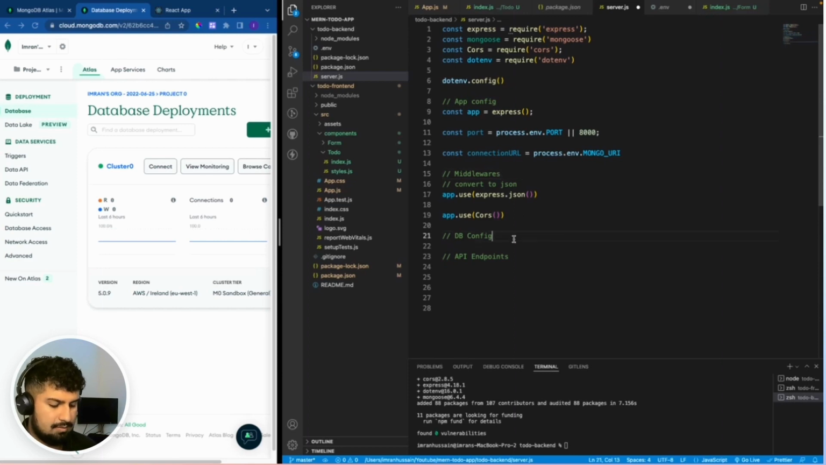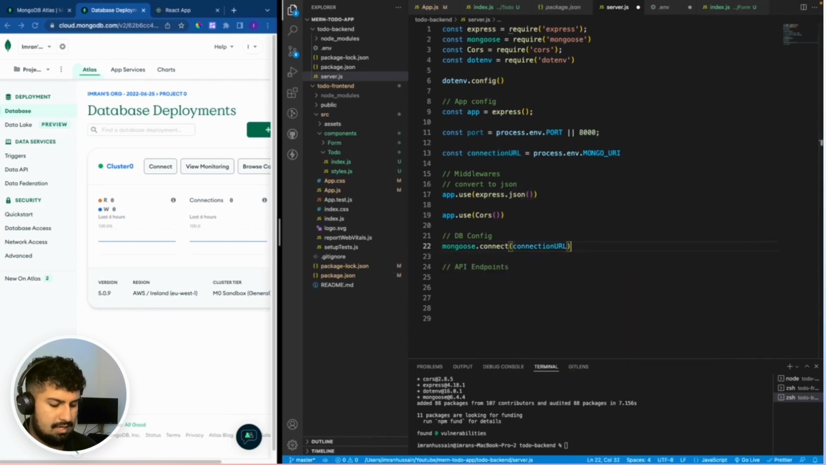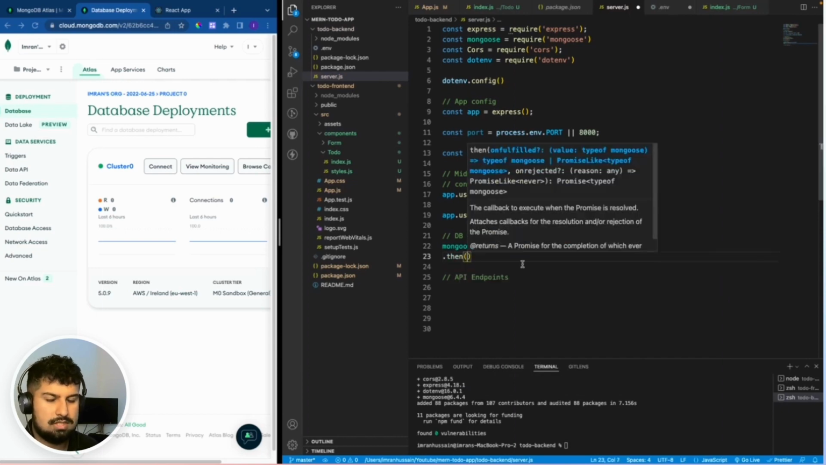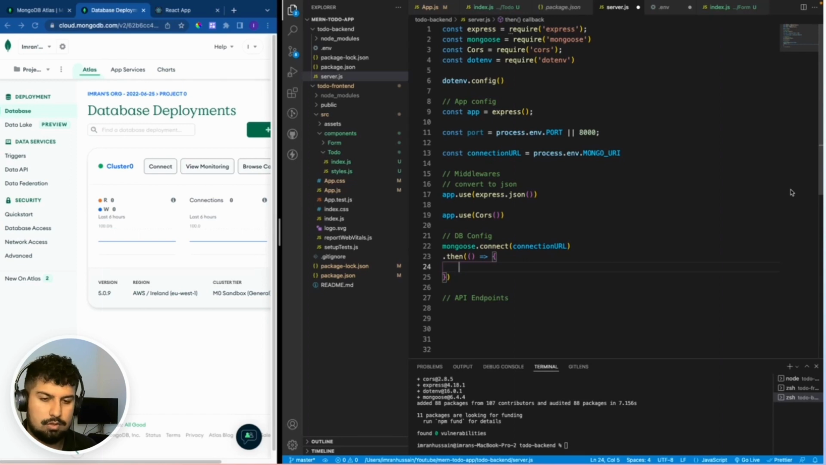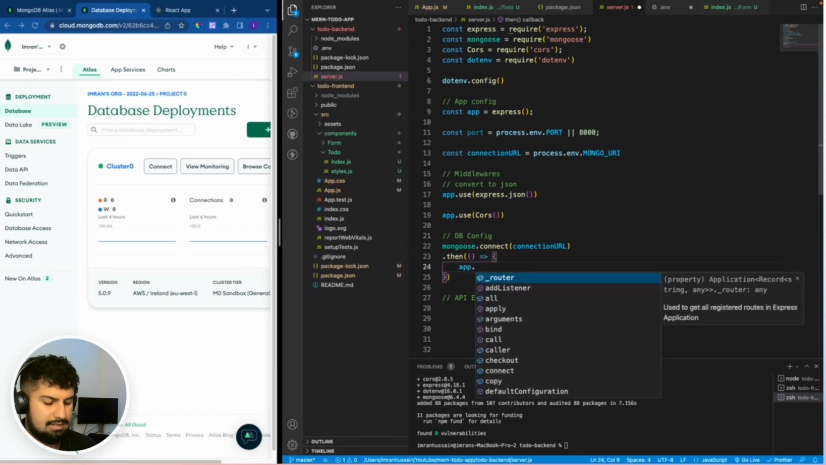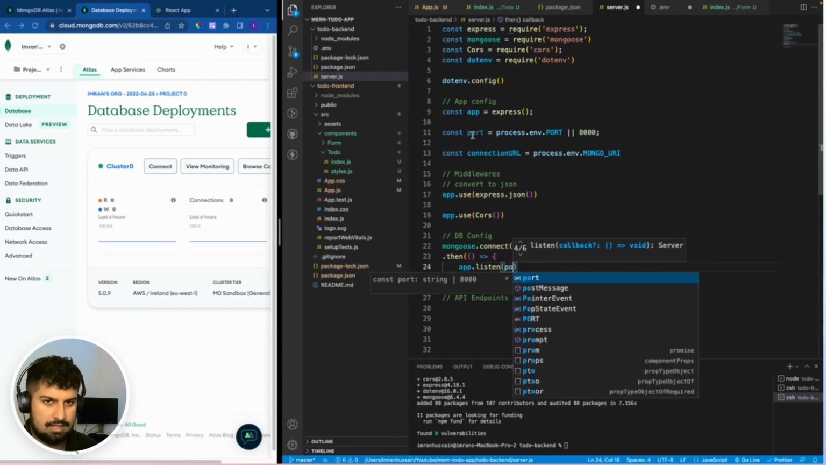Now for my DB config, I'm going to connect to Mongoose. So mongoose.connect, and in here, I'm going to pass in the connection URL that I have passed. And then I am also going to have a .then method. So this will return a promise. And in here, in the .then, I'm going to pass in a callback, which will listen to the port. So app.listen. And what we are listening for is the port, which we have defined up here.